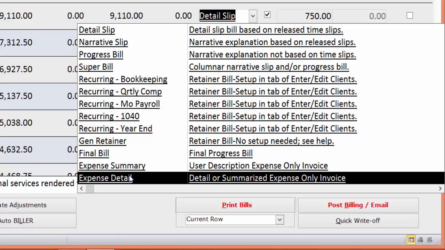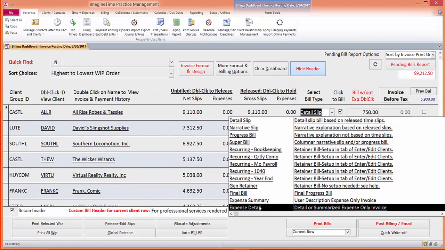But those are the bill types, and that is the first selection you need to make when you start to invoice a client, is the type of invoice you're going to use even before you release time for them.